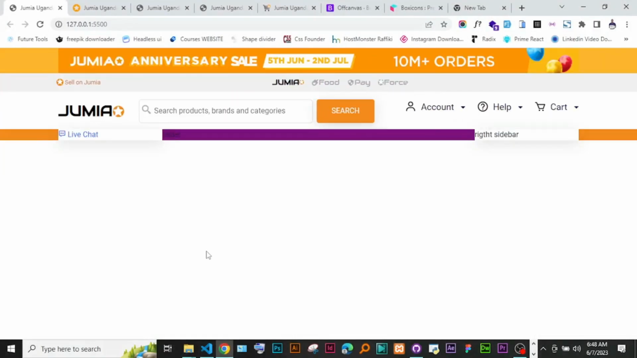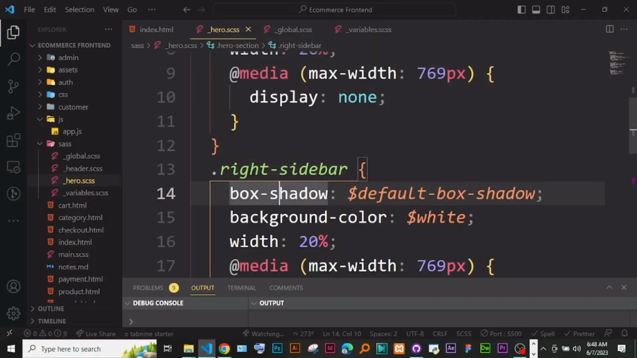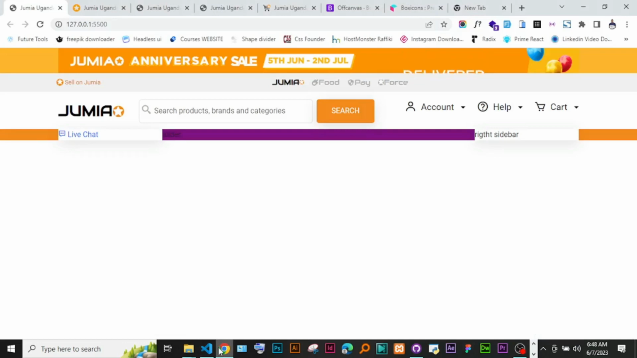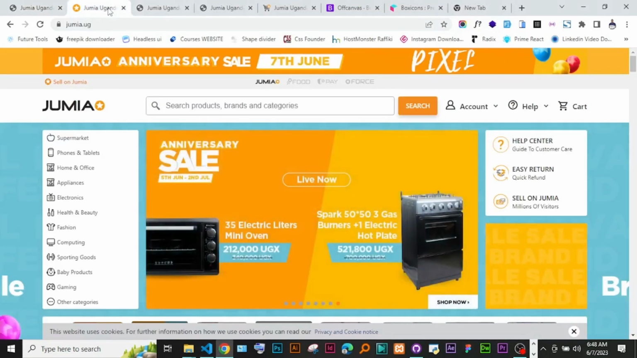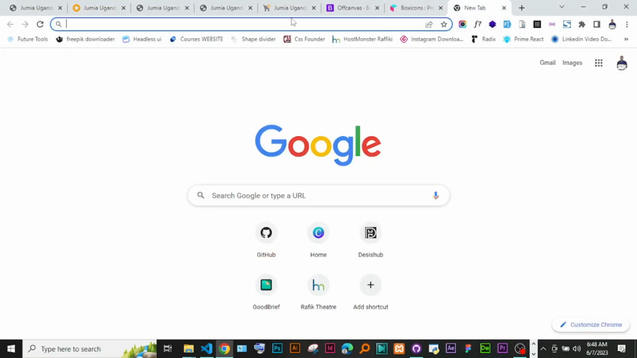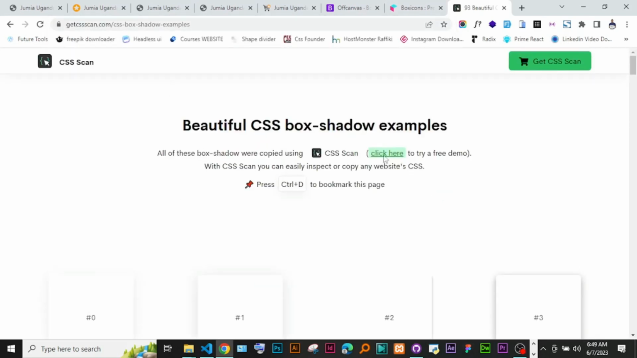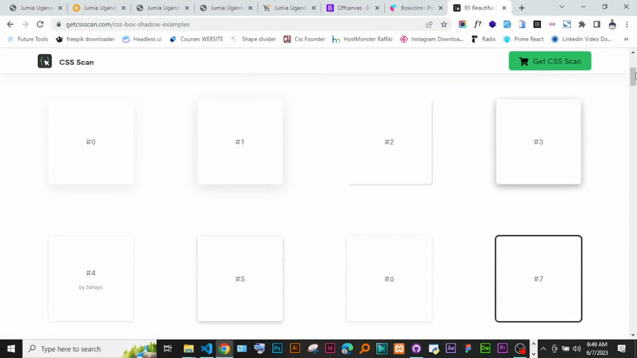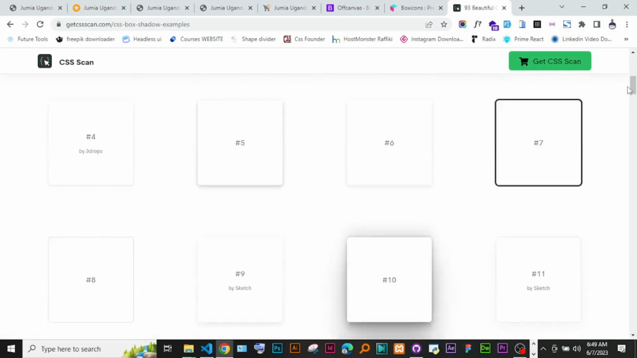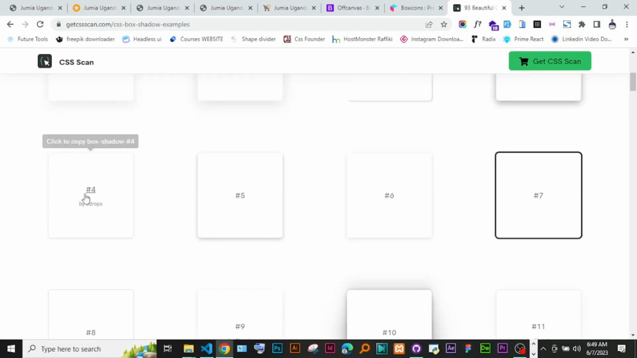If I come and look now, let me put some more content and we'll see how it looks. It doesn't really look like this one. I'm just going to go back to this 93. Just say 93 beautiful box shadows. You just get another one with a raw profile. Okay, like this one, this 4 I think is okay.